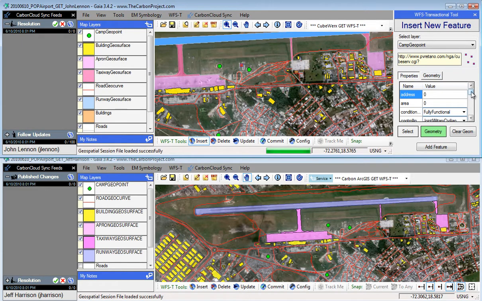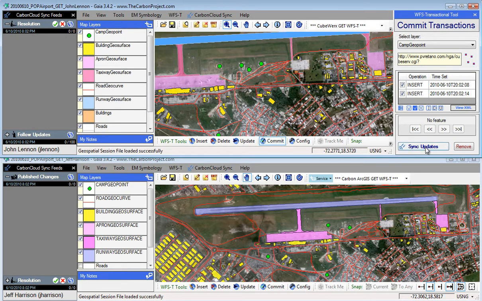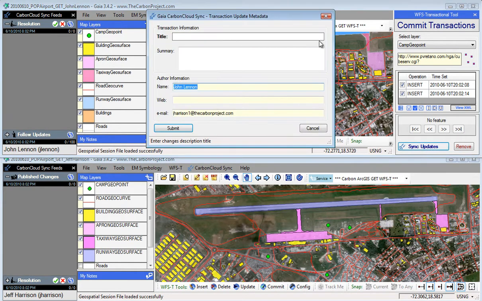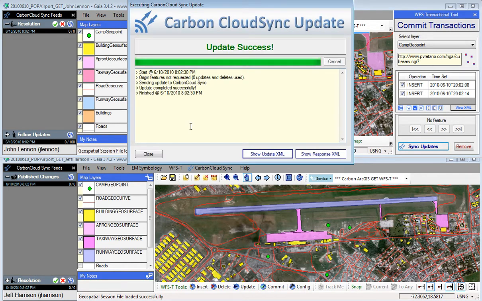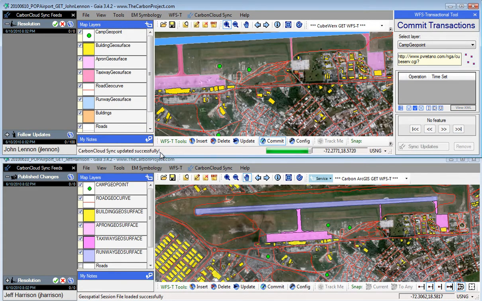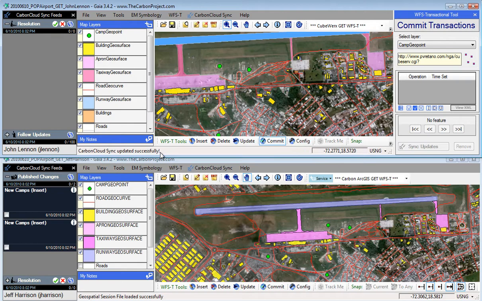You can also review the attributes of the topographic data model and then stage the updates for geosynchronization. You can also enter a quick note to the reviewer about the new camp updates and submit the changes to the geosynchronization service. The proposed changes are then sent to the Geosync service change feed and appear in the reviewer's list of published changes at the bottom of the screen.